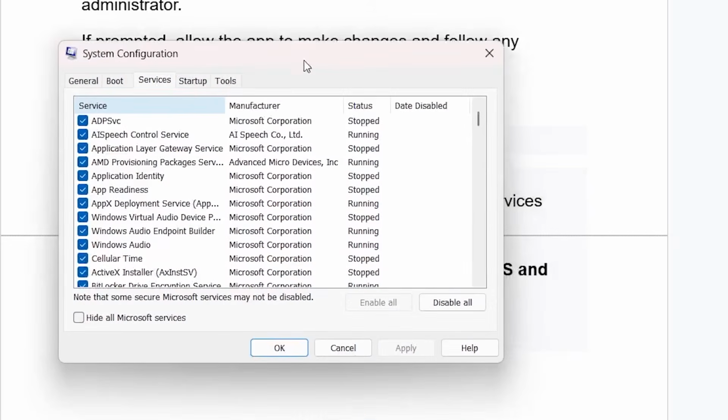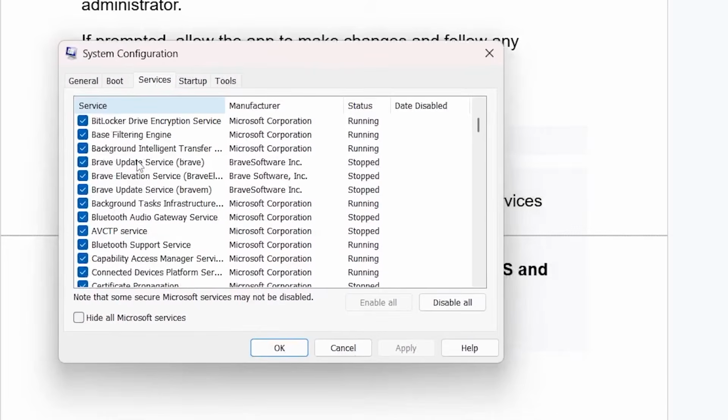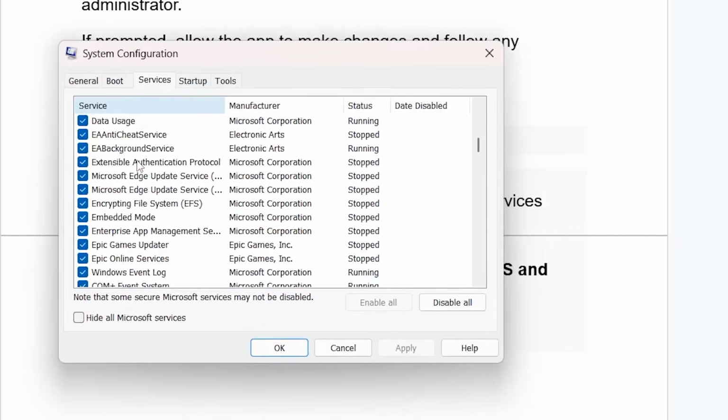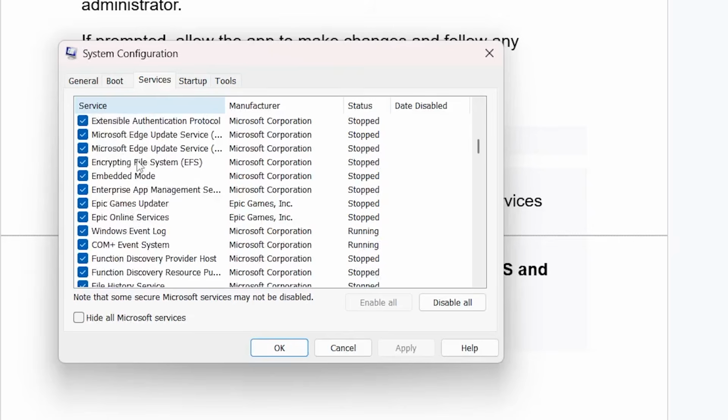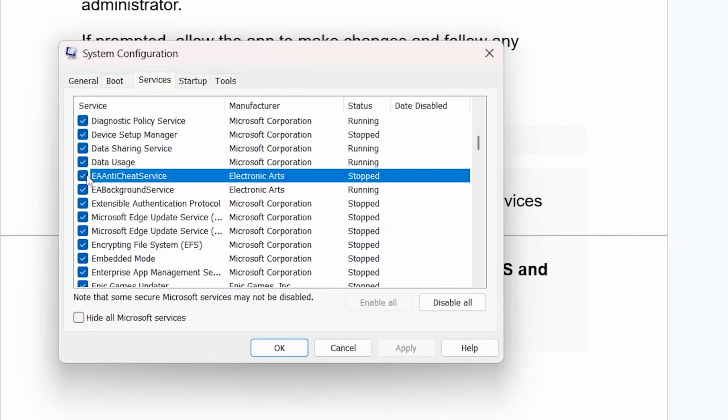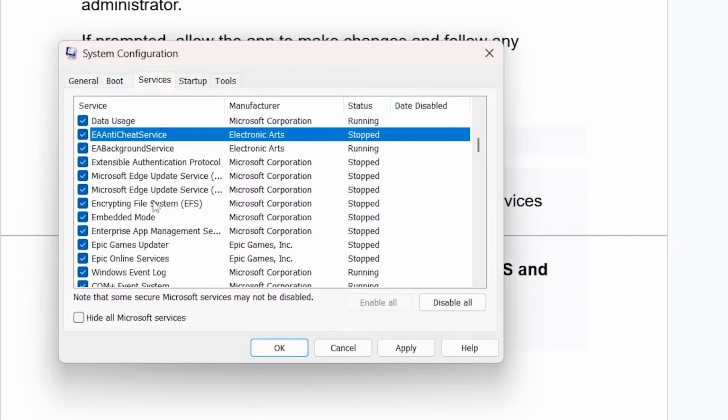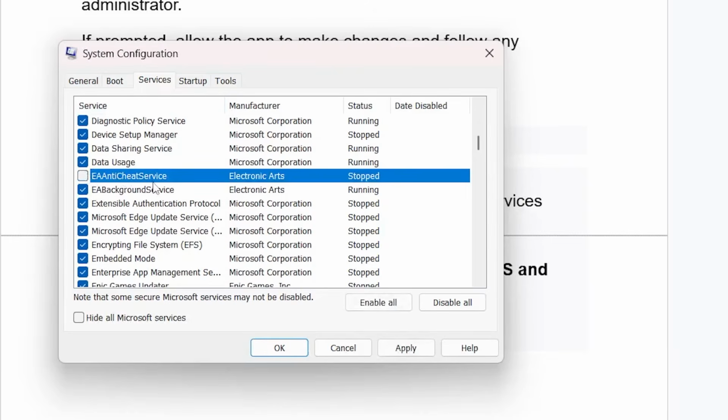So you'll have to come here and make sure to check for any EasyAntiCheat services. Scroll down. If you see any EasyAntiCheat service like this one, you'll have to uncheck it. If you uncheck it, you'll be able to disable it just like that. After unchecking all the EasyAntiCheat services, just click Apply to save changes. Then you can click OK. After unchecking, restart your PC.